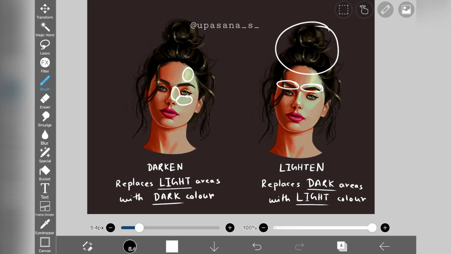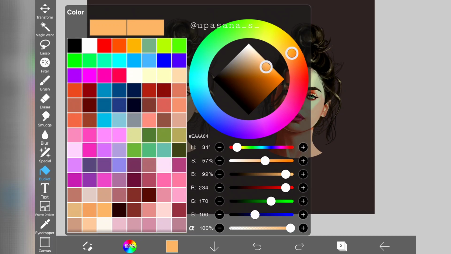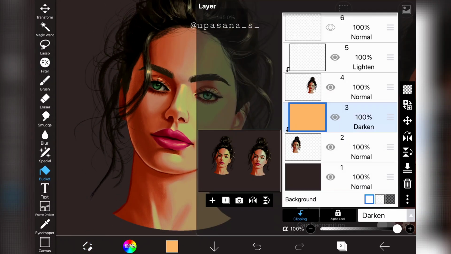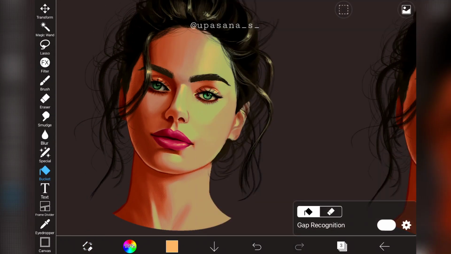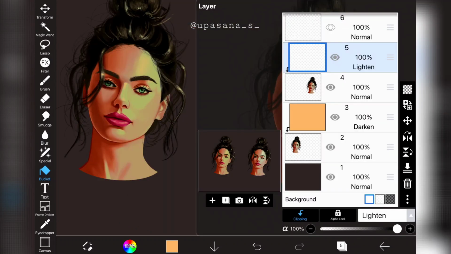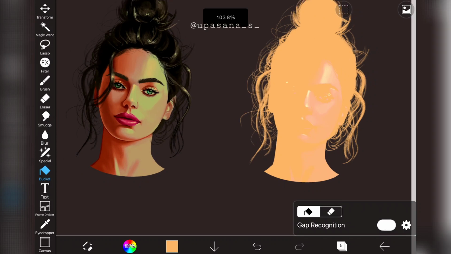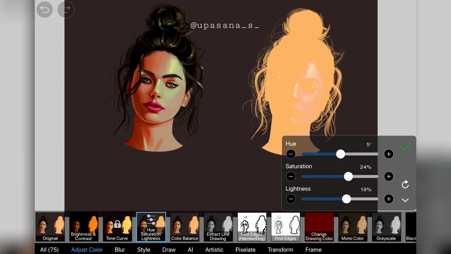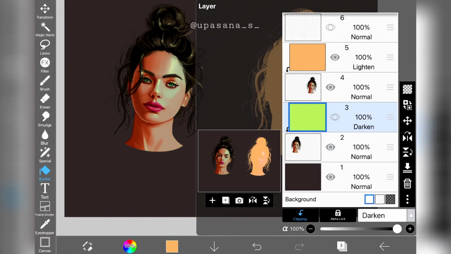So let's see how it looks. It kind of blends with the base color, but you can prominently see the lightened parts only. You can always modify the intensity and the colors to create some interesting versions of your artwork.